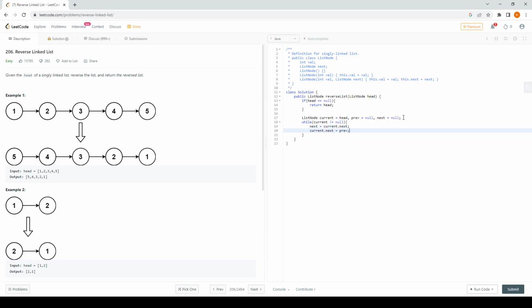Current.next is equal to prev. Prev equals current. And current is now equal to next. So I guess I'll just explain the reasoning behind this. We're at the 1, right? And we want to point this to null.